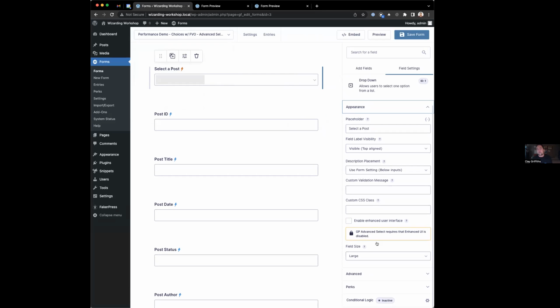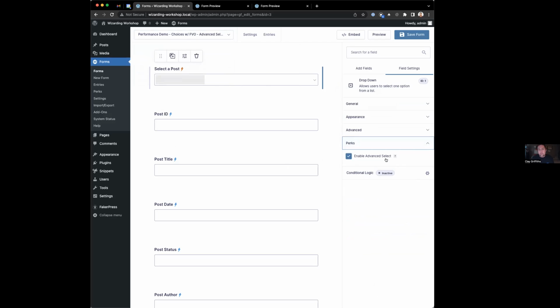We've selected a new one called Tom Select for a variety of reasons, but it allows some really cool functionality like deferring the loading of these choices, filtering with server-side requests, and best of all, it has accessibility improvements. By default, Gravity Forms will actually warn about the accessibility issues with enhanced user interface, but that is just not the case with Advanced Select. So right now, it's just a simple checkbox to enable that under perks. We have a few more features up our sleeve for Advanced Select. Those aren't quite in here yet.